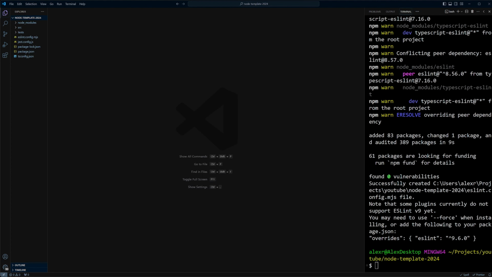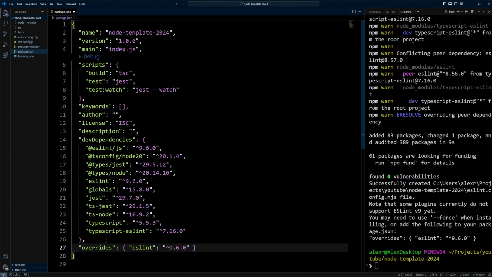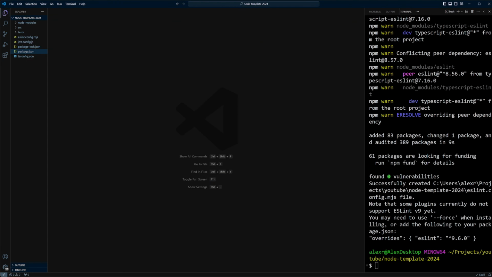When ESLint is installed, it tells us that some plugins currently do not support ESLint v9. This is where ESLint uses flat config. And it tells us that we may want to use --force when installing packages, or add overrides eslint 9.6.0 to package.json. So let's go ahead and do that. In the package.json, we can add overrides eslint 9.6.0. Let's save it and close it.